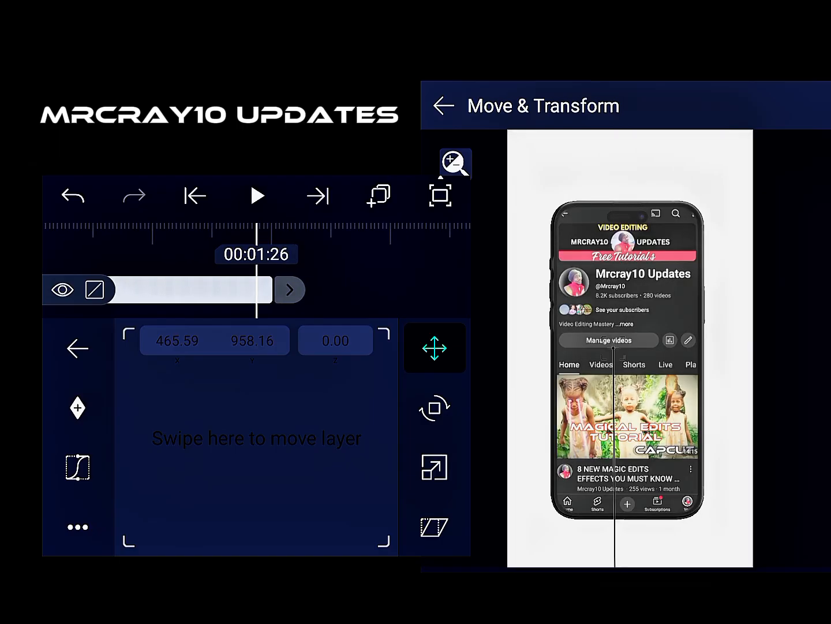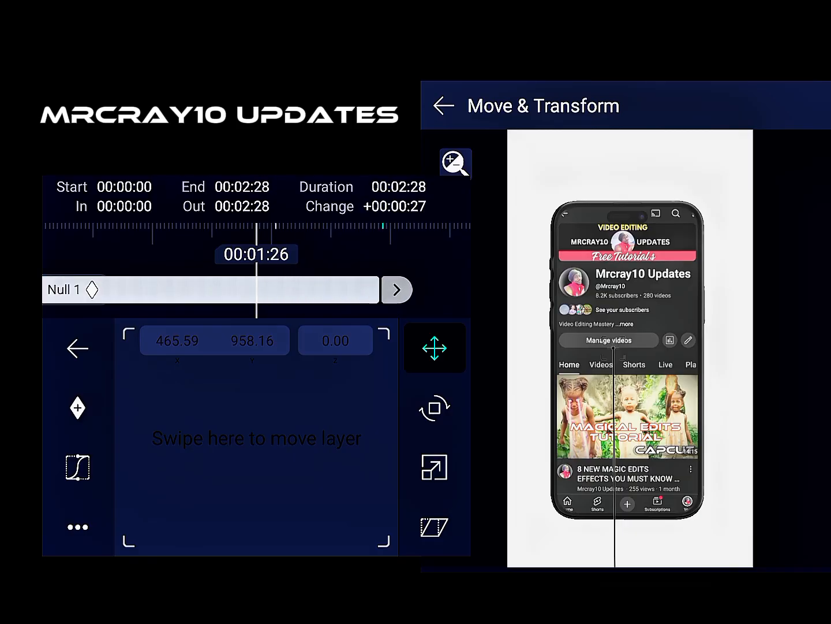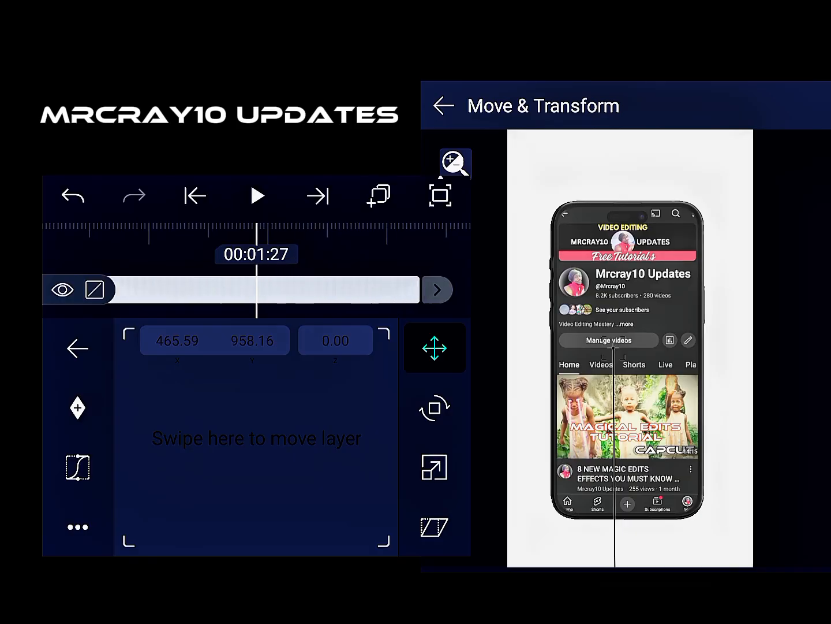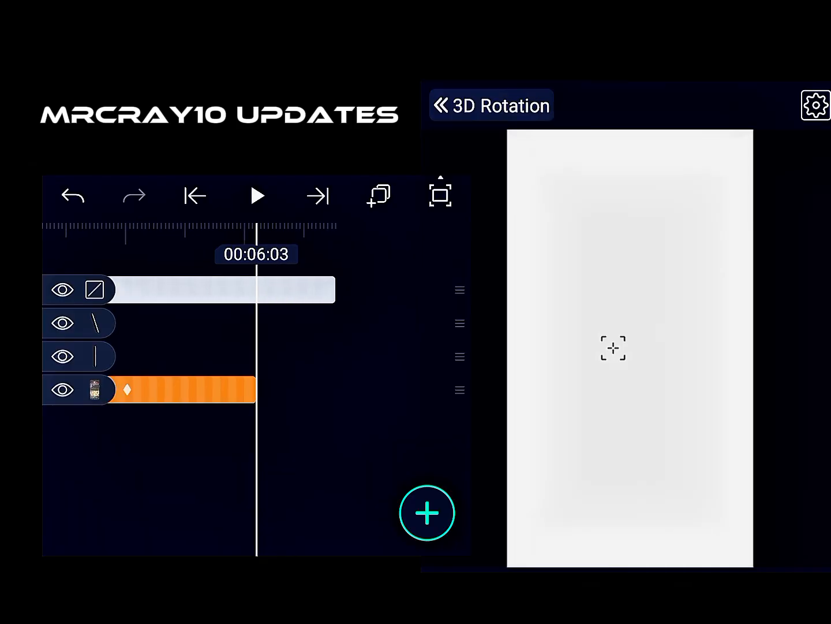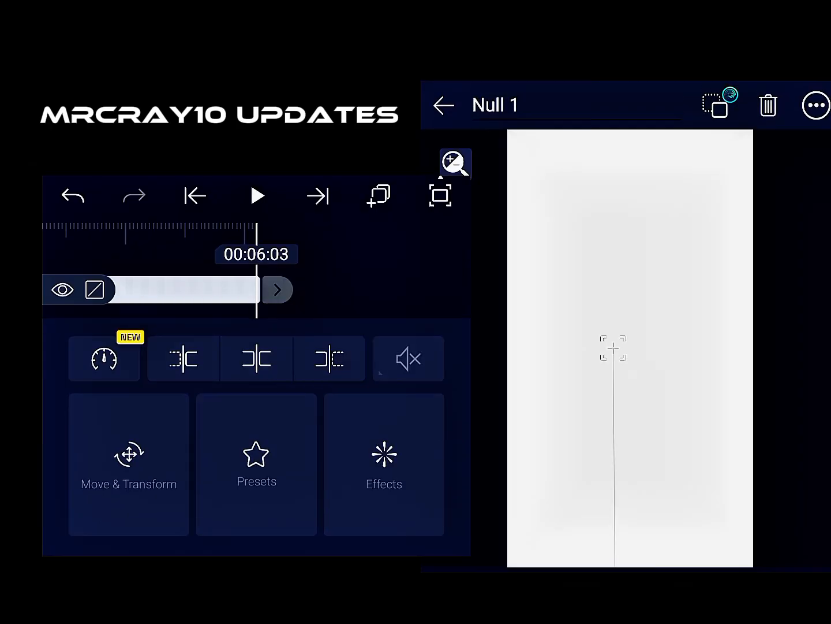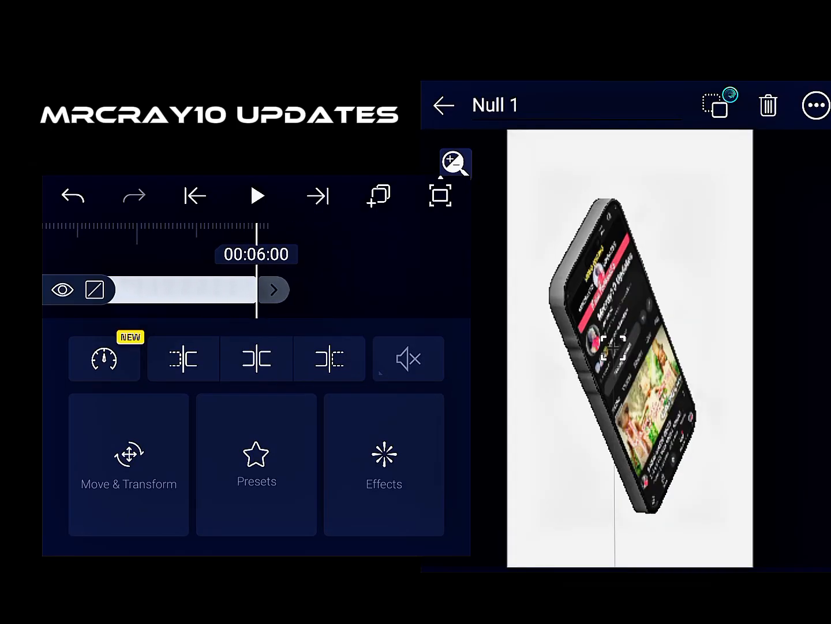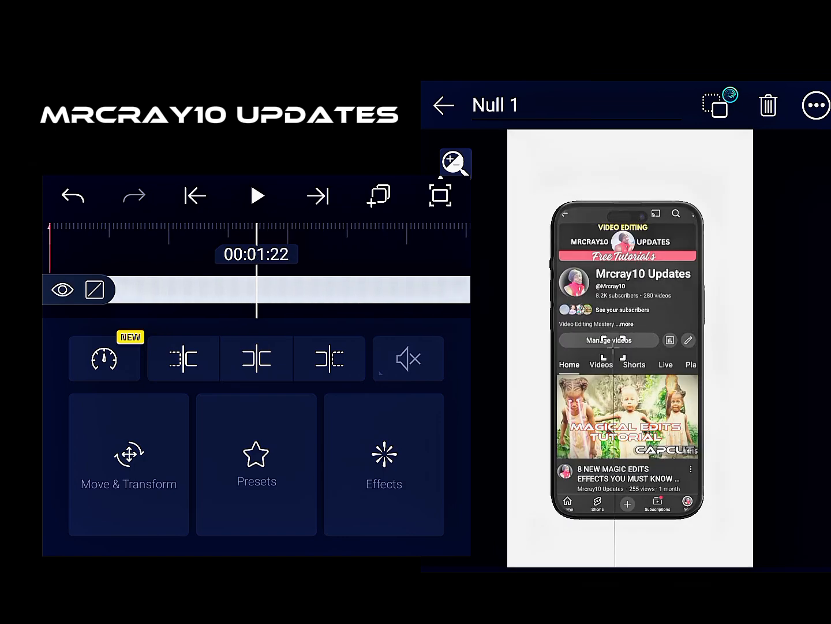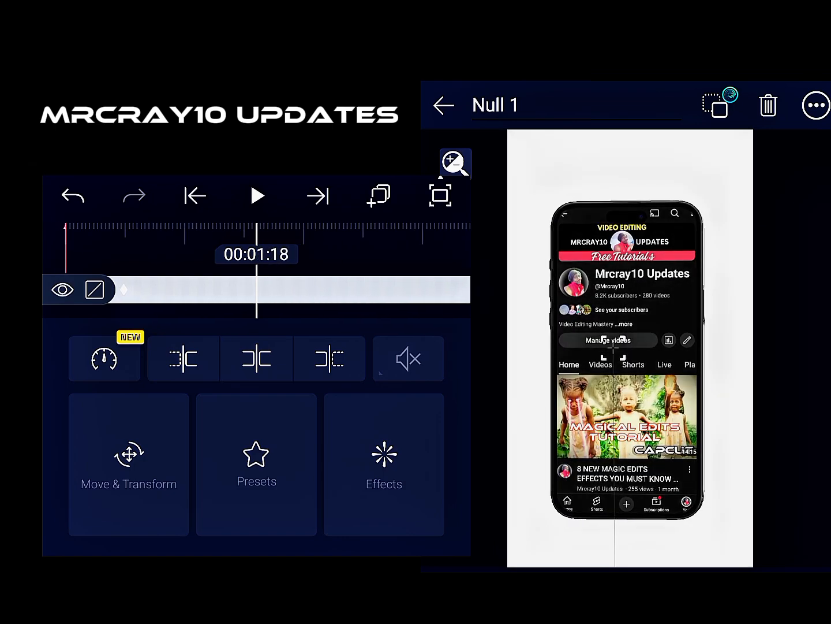So lest I forget, you'll have to drag the null layer to align with the first layer. So you can tap on it, split and delete the ending part. Alright, so let's go back.